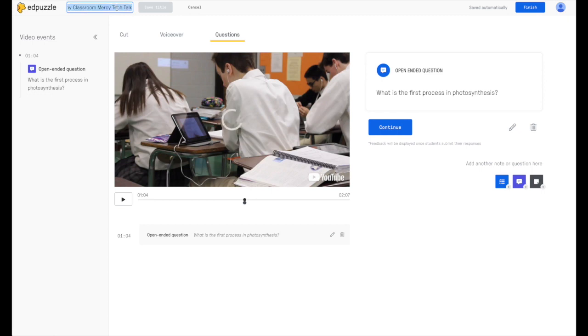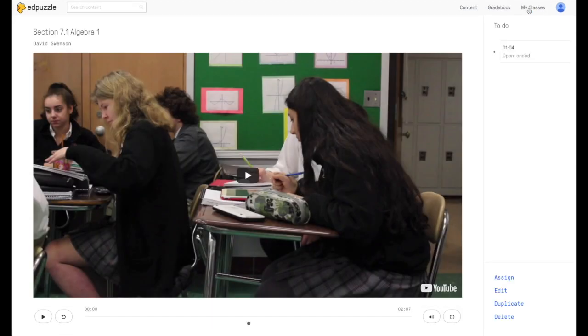If you want to edit the title, on the upper left, we hit the pencil, we change the title. So if you want to call this section 7.1 algebra, all you have to do is click the title, change it. It automatically saves whatever you do. And if you want to finalize this, we just hit finish.